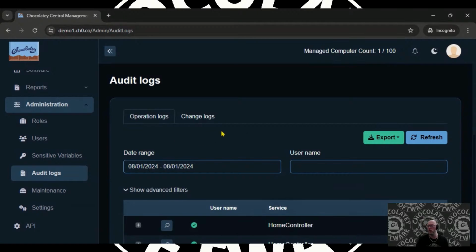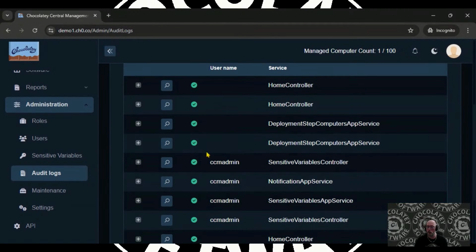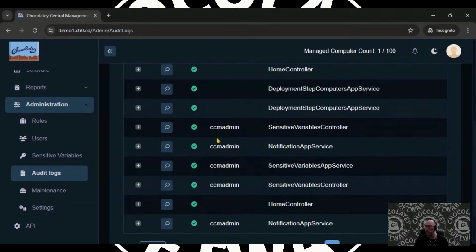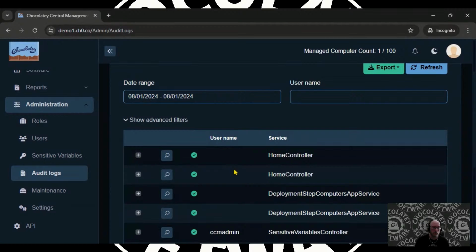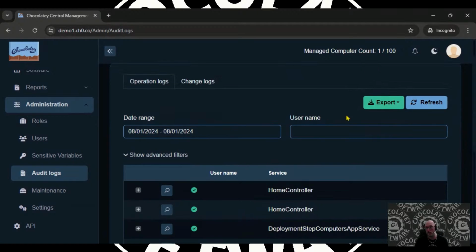Audit logs will give you an opportunity to see what's going on, who's making changes. You can see that I went into the sensitive variables controller, and it will show usernames, any user that you've got configured. You can put in a date range to see how far back it will go. You can refresh this as newer things are happening, and export it if you need to have a different record.